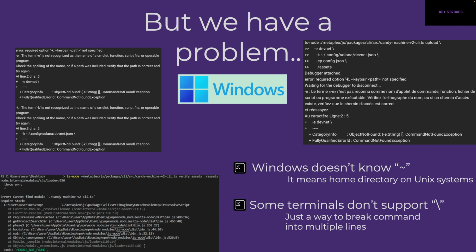And the second problem that I noticed was that terminals do not support the backward slash. Backward slash is just a way to break a command into multiple lines. Let's say you have a very long command, then it's good to break it into multiple lines because it helps with readability. But many terminals just don't support that. So in this video, I'll go through the whole process of creating a candy machine on Windows, and hopefully our Windows developers won't face as many problems as they have been facing.